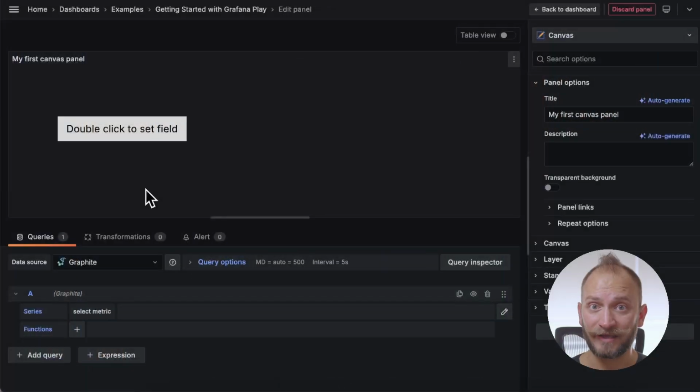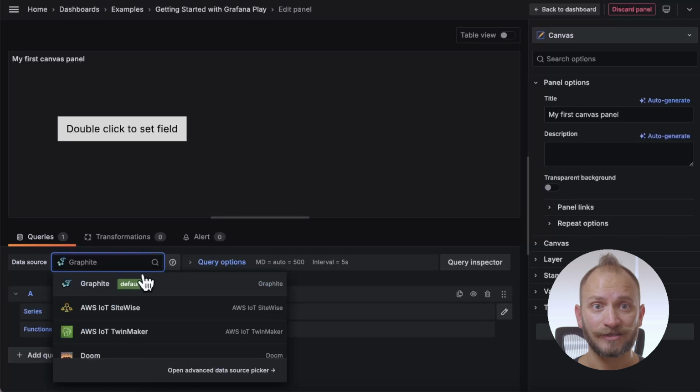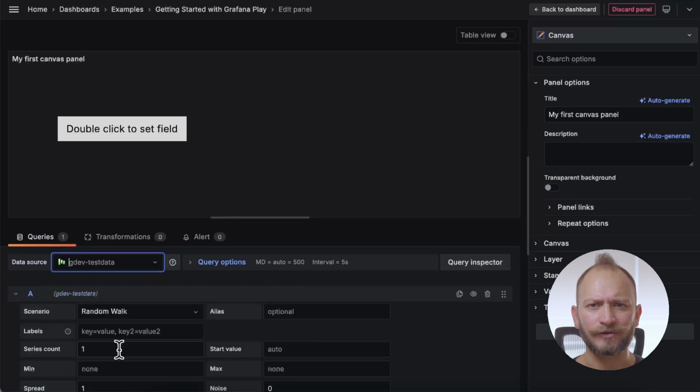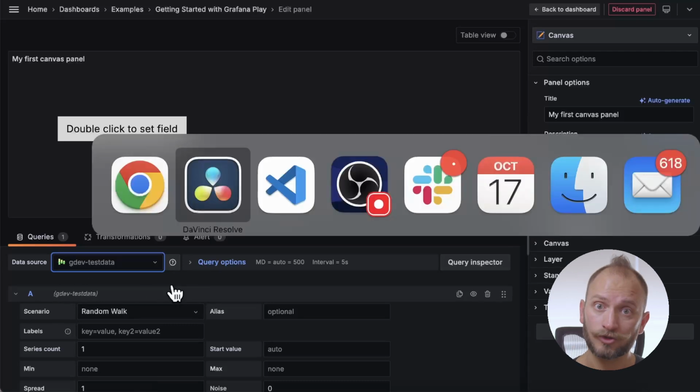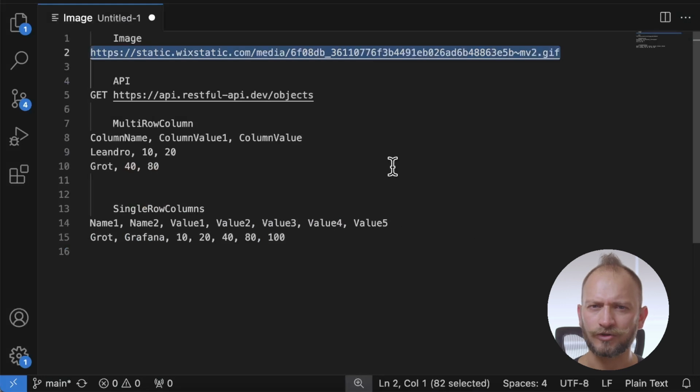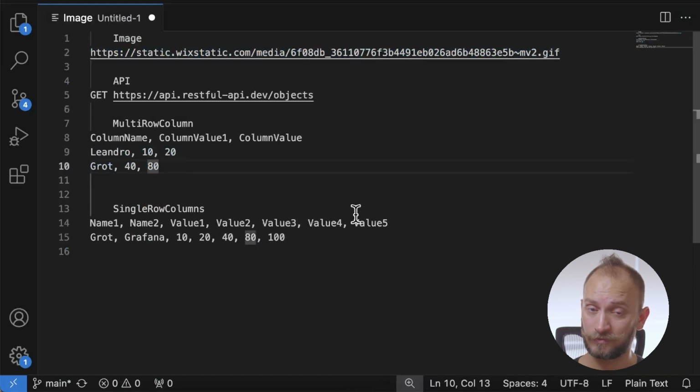The Canvas panel can display all sorts of data. For this demo, we will use the test data data source to illustrate how to integrate data with our Canvas elements. For more information on the test data data source, link in the corner. Now, the Canvas visualization has lots of data freedom. The only thing I recommend is to provide datasets with a single row, or to be mindful that with multiple rows of data, the panel will pull by default the last row. Let's add some data to show you this situation.